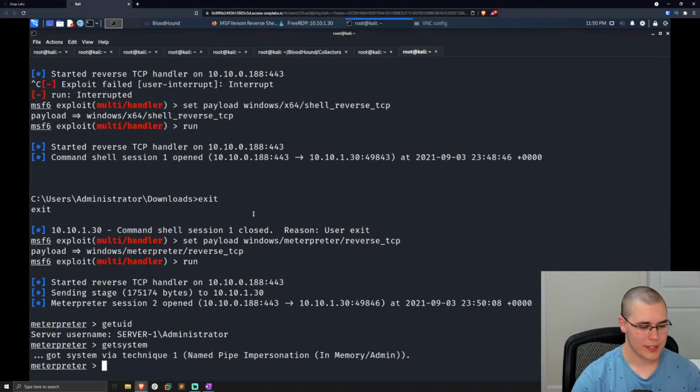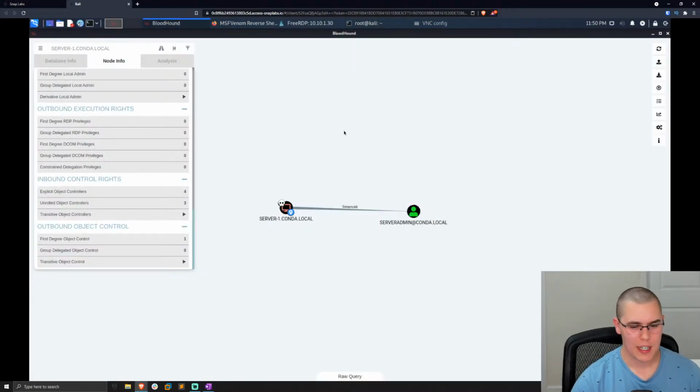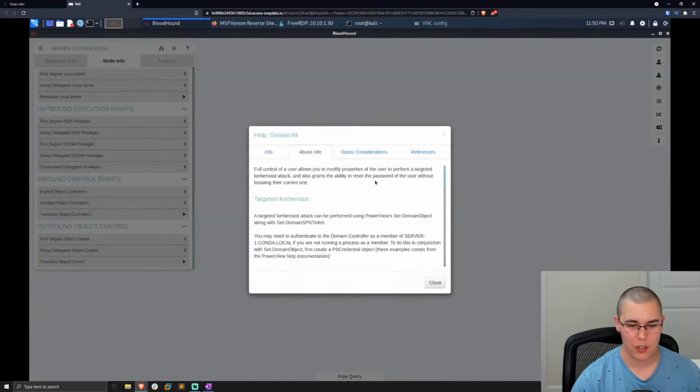All right, so now we got system. We do get UID. We are NT authority system. Fantastic. And in case you missed out, the reason we're doing this is because Server 1 system account has GenericAll over server admin at conda.local. And if we right click here, let's just make sure we get the correct command for abuse info. We can just change the password.